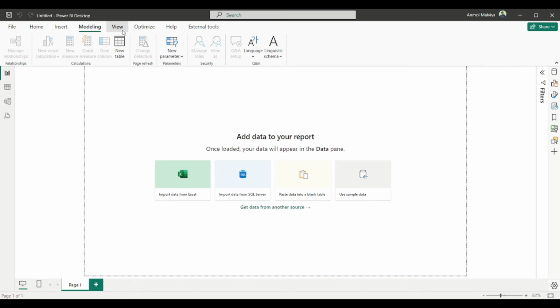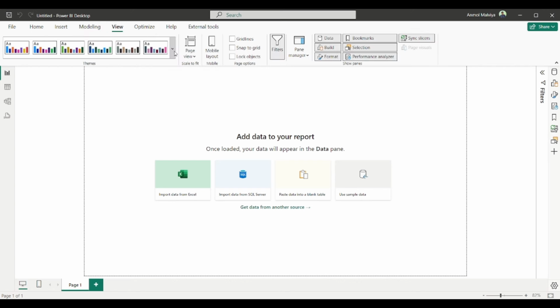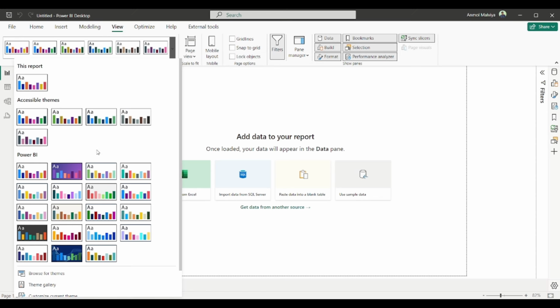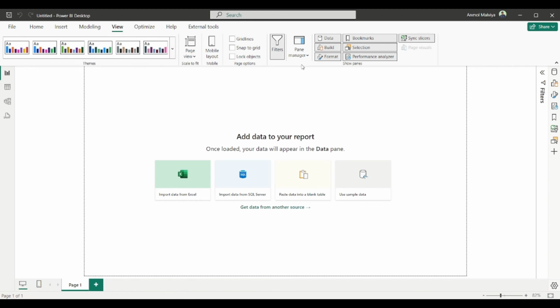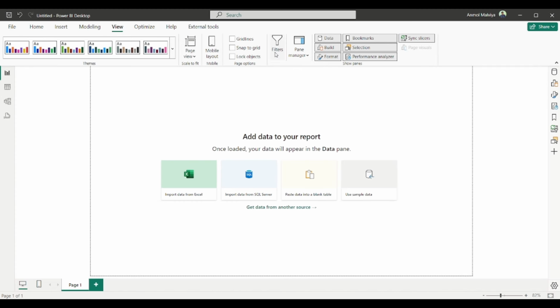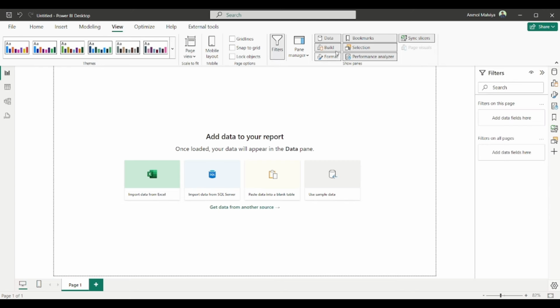Now coming to the view tab. Here you can select a default theme for your reports. You just have to click on the theme which you like, and the report will work accordingly. Then there is the filter pane, you can enable or disable it. You can see on the right here we have the filter pane, but if you click on this it will disappear.